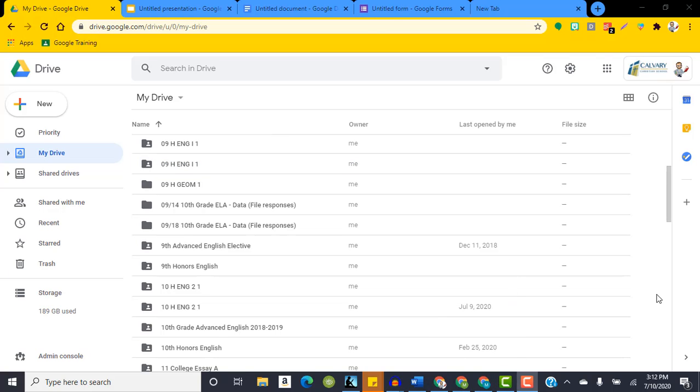Now, another set of keyboard shortcuts includes creating new items. And I already kind of gave you this before when I said at the URL you could just type in docs.new or slides.new or forms.new, so on and so forth. But there's another way to do it too, so I might as well share it with you. It's very quick.